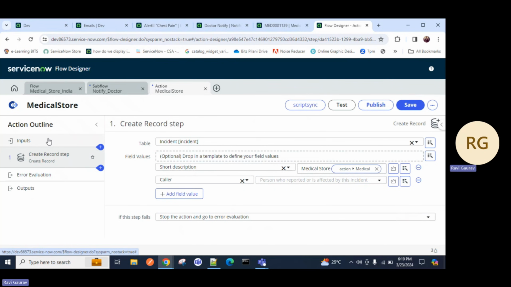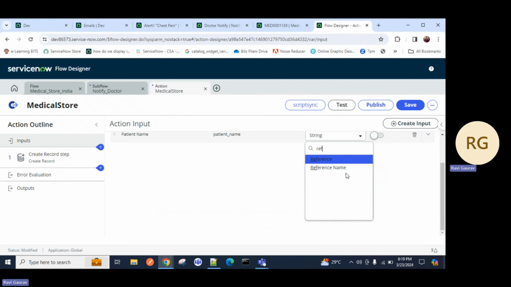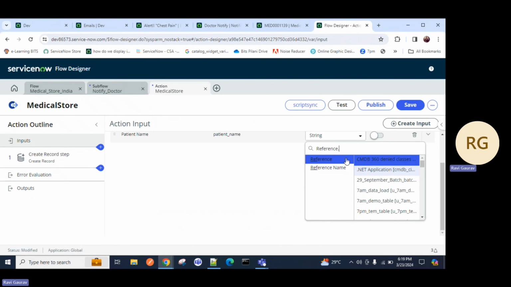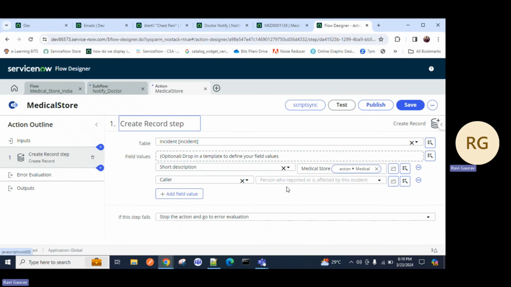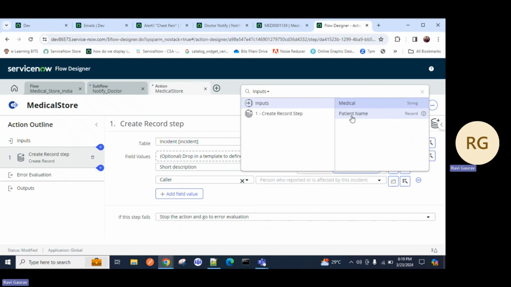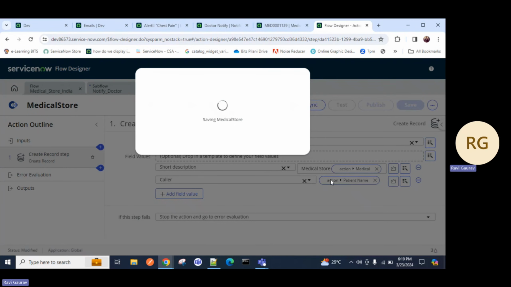Caller is something which I will go back and create another input, and I will put patient name. Obviously this should be the type reference. And it should be coming from which table? Sys_user. And what is the table name? User table. Fine. Go back to this part. Caller will be your input, patient name. That's it. The first step, second step is done. No scripting I'm doing. Save it.